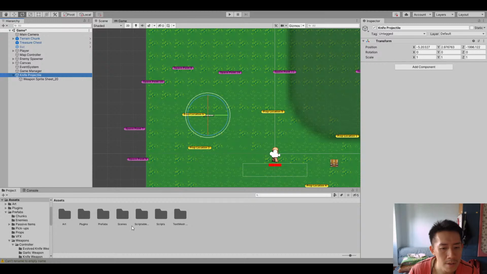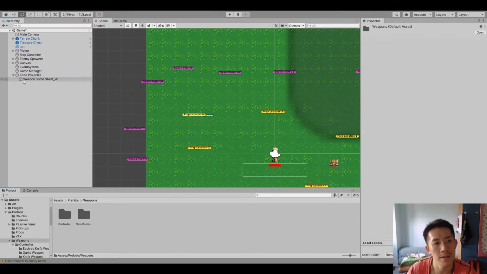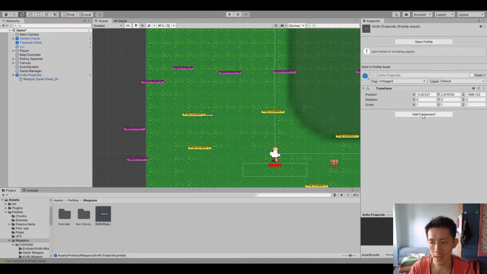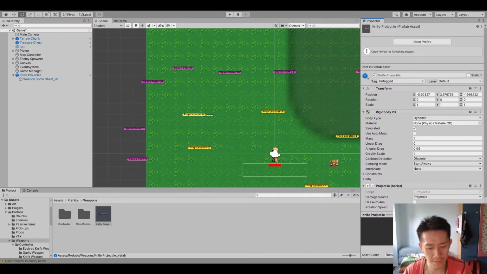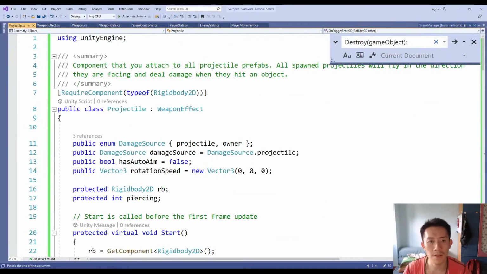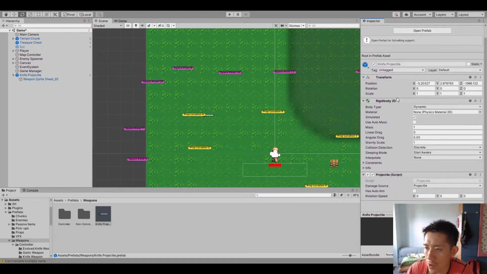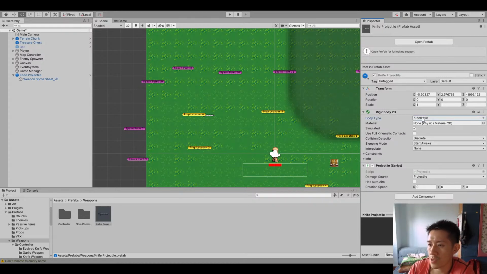For the knife projectile here, make sure it's pointing to the right. This is very important because this has to do with the rotation of the projectile. I'm going to prefab the knife projectile, and we're going to add a projectile script. Because our projectile script has a required component rigid body 2D, whenever you add a projectile script, this will automatically add a rigid body 2D right here. For the knife, it's always going to be flying on a set path, so we just set it to kinematic. There's no auto aim, the knife doesn't rotate also, so this will be unchecked, and then 0, 0, and 0 here.